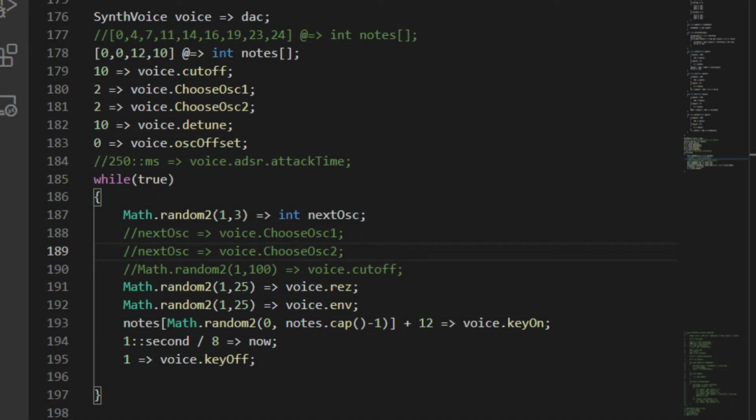So here's how this thing's sounding now. I changed my notes array so that it's just an octave and a seventh. I set my cutoff to be 10 here. I chose saws for both my 1 and 2 oscillator. They're detuned by 10 out of 100. Their offset is 0. And then let's hear how it sounds just like that. I've got a random amount of envelope happening here, and we're playing some 16th notes.